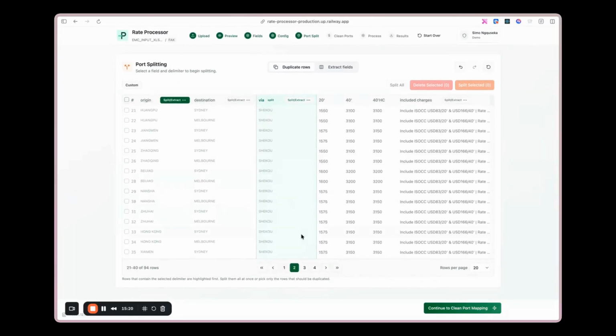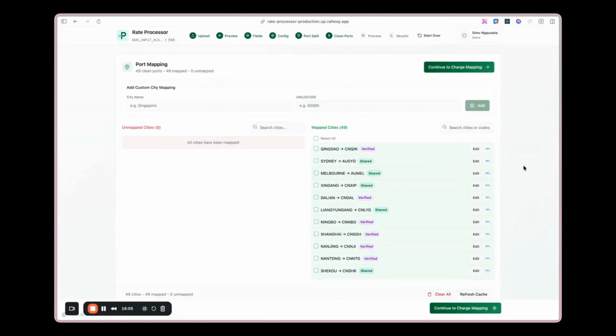So we apply extraction, and now we have a new column for our via. If we continue, we will see all of the values that were extracted for the rows that were affected. There's nothing more to do here. So we continue, and now we move to port mapping.